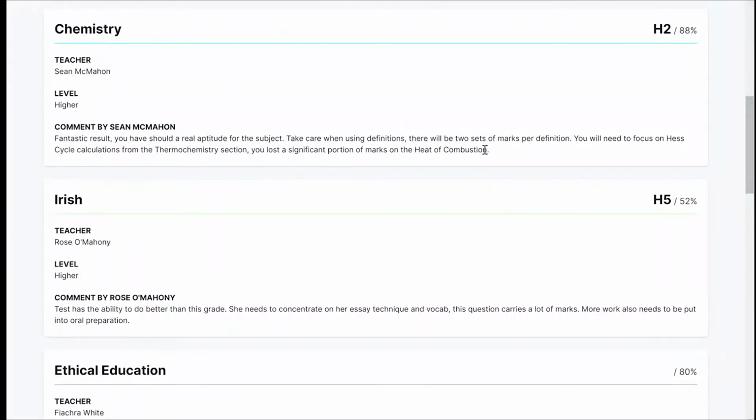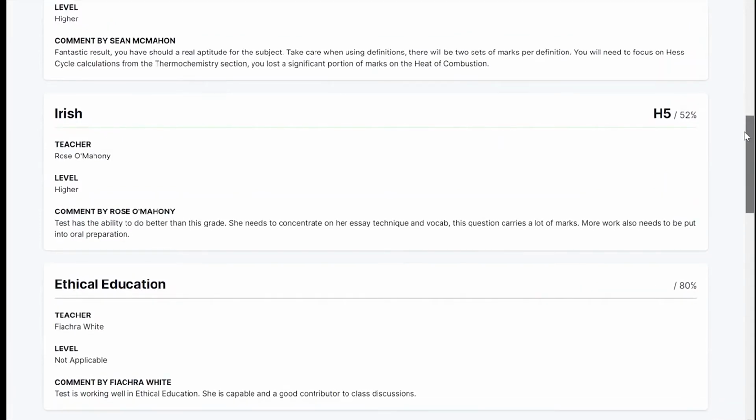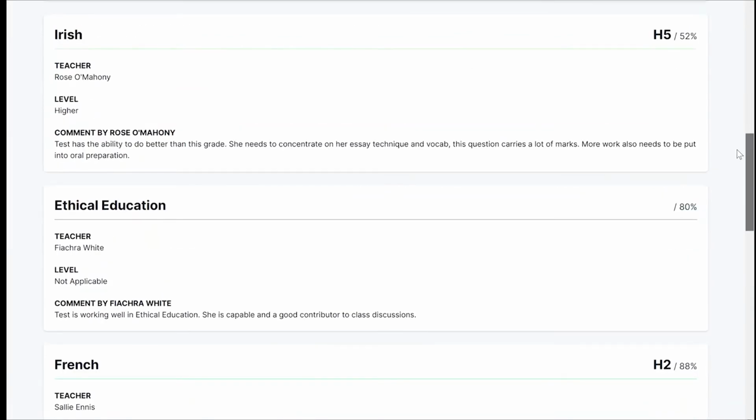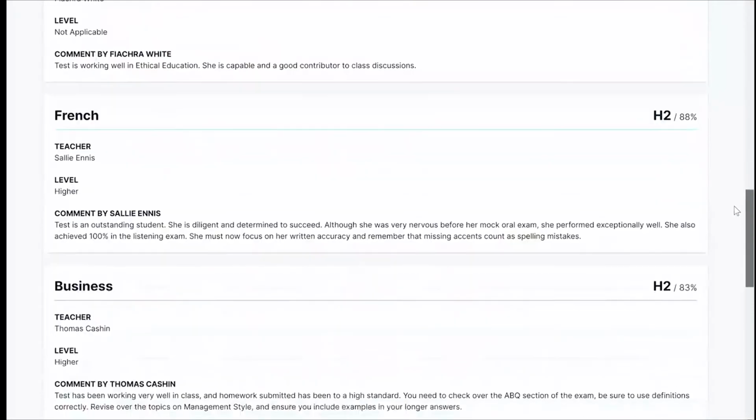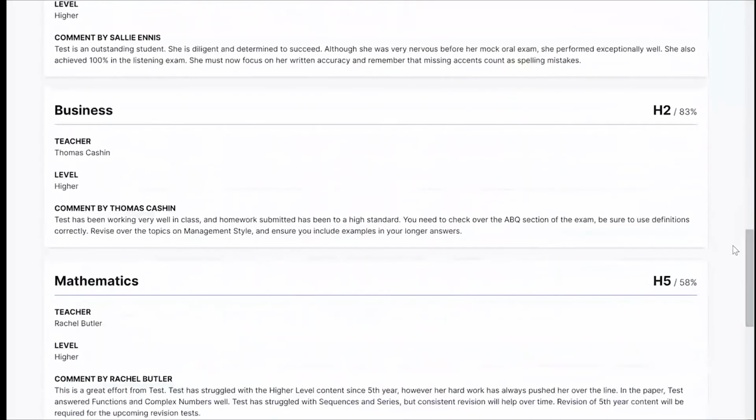So some very specific feedback there for this particular student, and that's where you'll see the feedback on the summative assessment, or the test, or the assessment that was completed. And you'll notice then we have some from the other teachers, and there's ethical education, French, and you'll notice again the name of the teacher is in there.